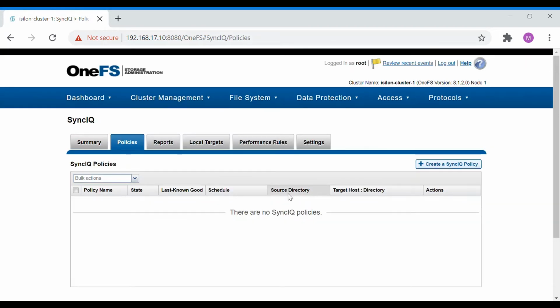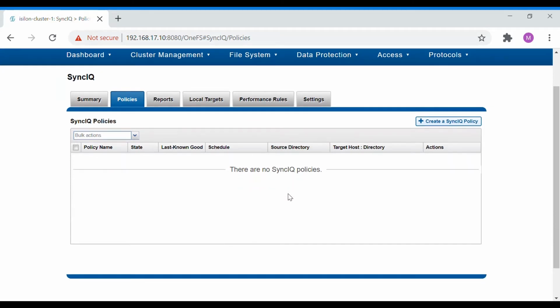On the policies tab you can see what are the policies that are available. For this particular cluster, what are the policies that you have created? Basically the path or the data that is being sent to the replicating target cluster.